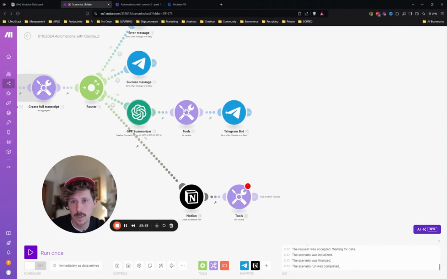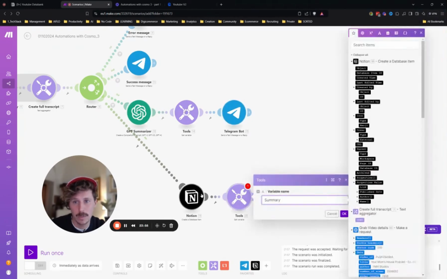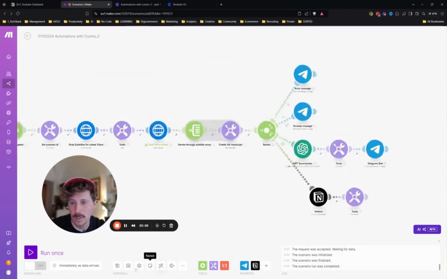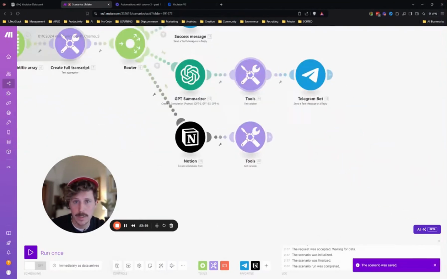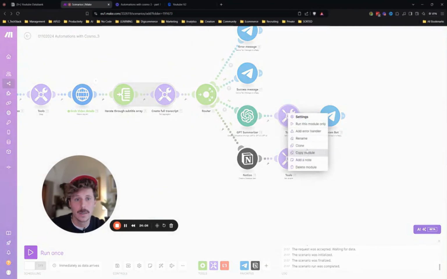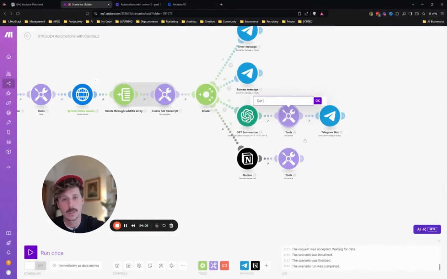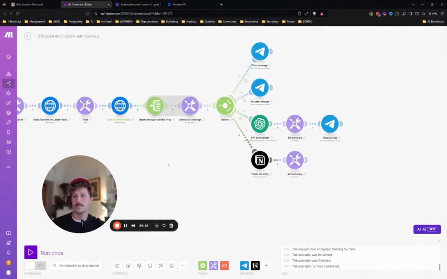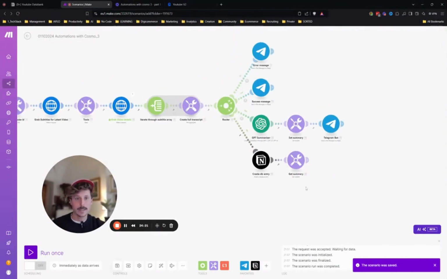Then one thing we also need to do here is to get variable, because as we created the variable here in this route, it won't be available in the other route. But if we set a variable here and get it here, we actually can do that. Let's rename this as well. Set summary. Rename get summary. Voila, and this will rename create database entry. Voila, we're getting there, we're getting there.